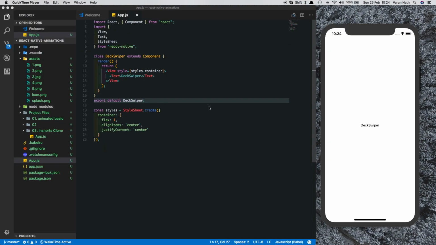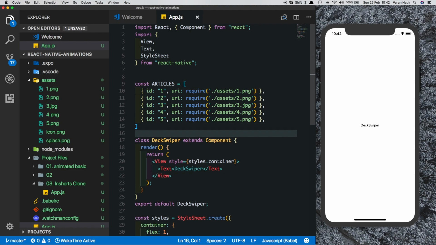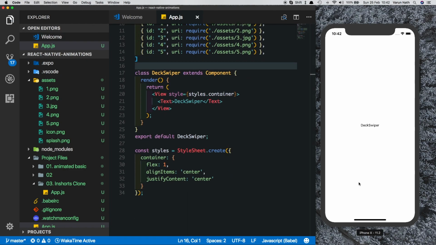So let's begin. In front of me, I have an empty project I've created with Expo. I've called our class DeckSwiper. We're going to start by just creating the layout of what we want. So you want a view which has two parts in it: the first is going to be the image view and the bottom is going to be the article view. For that, as you can notice here, I've got some images in my assets folder. I'm just going to paste them in here. We'll use the map function to map over these images and display the article with some text here.